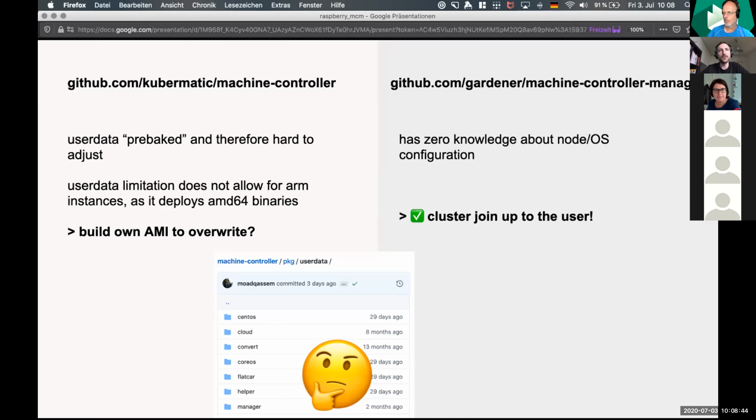The first thing is, as I mentioned, I'm not running a fully fledged Kubernetes. I'm actually running K3S. So I somehow need to make sure that this machine controller is running on my Raspberry Pi, so on ARM. And the second thing is that this machine controller is able to spawn instances which are able to join a K3S cluster and not necessarily a Kubernetes cluster.